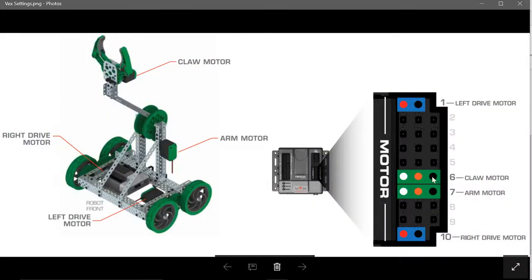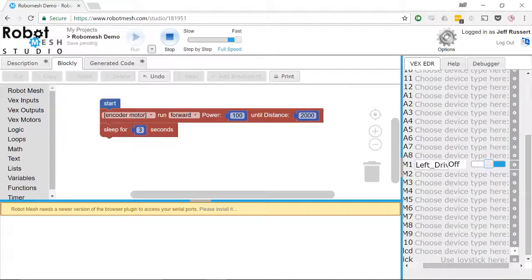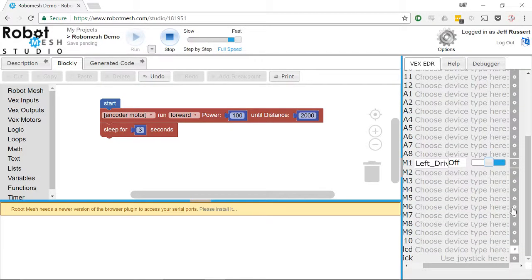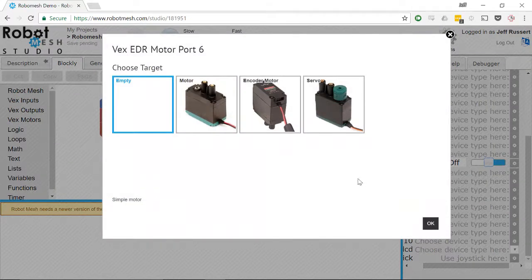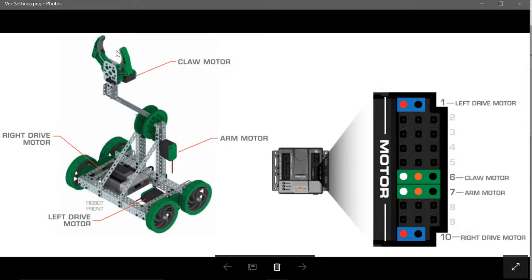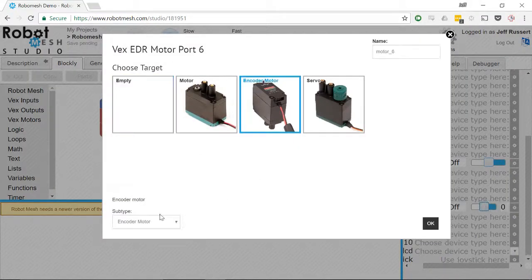Okay, now let's see what else we've got. We want to set up our claw motor. That's in port 6, so we're going to go down to M6. Now this one's a little bit different. This is actually an encoder motor, because with the claw you don't just turn it on and say keep turning as much as you want. You want to be able to set it to a precise setting, so I can pick something up or drop something. So that's what the encoder motor is for. So you're going to click that, go up here, and name it claw.